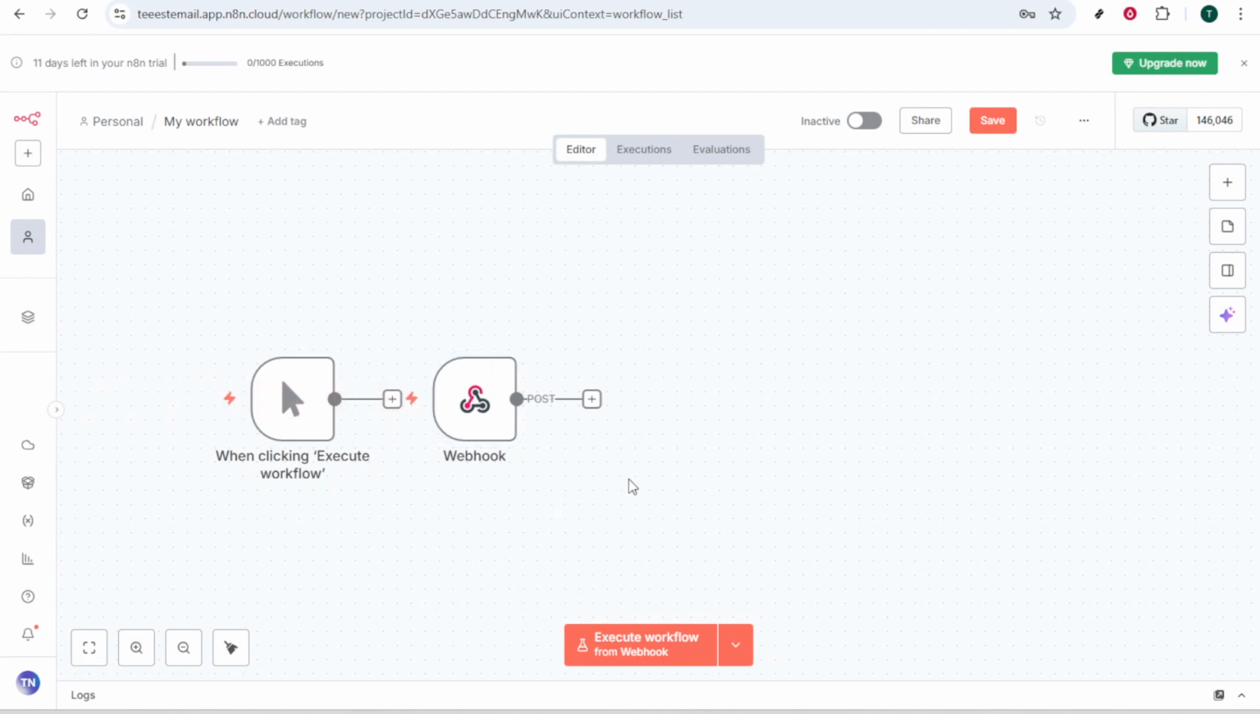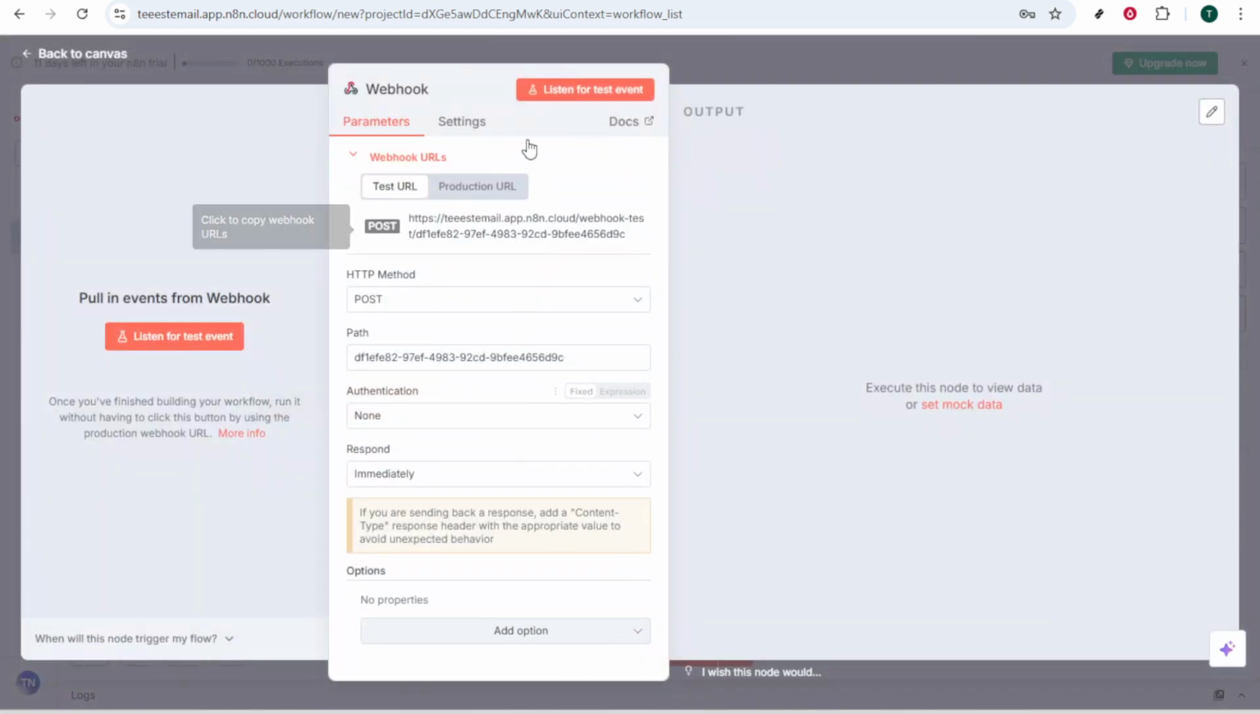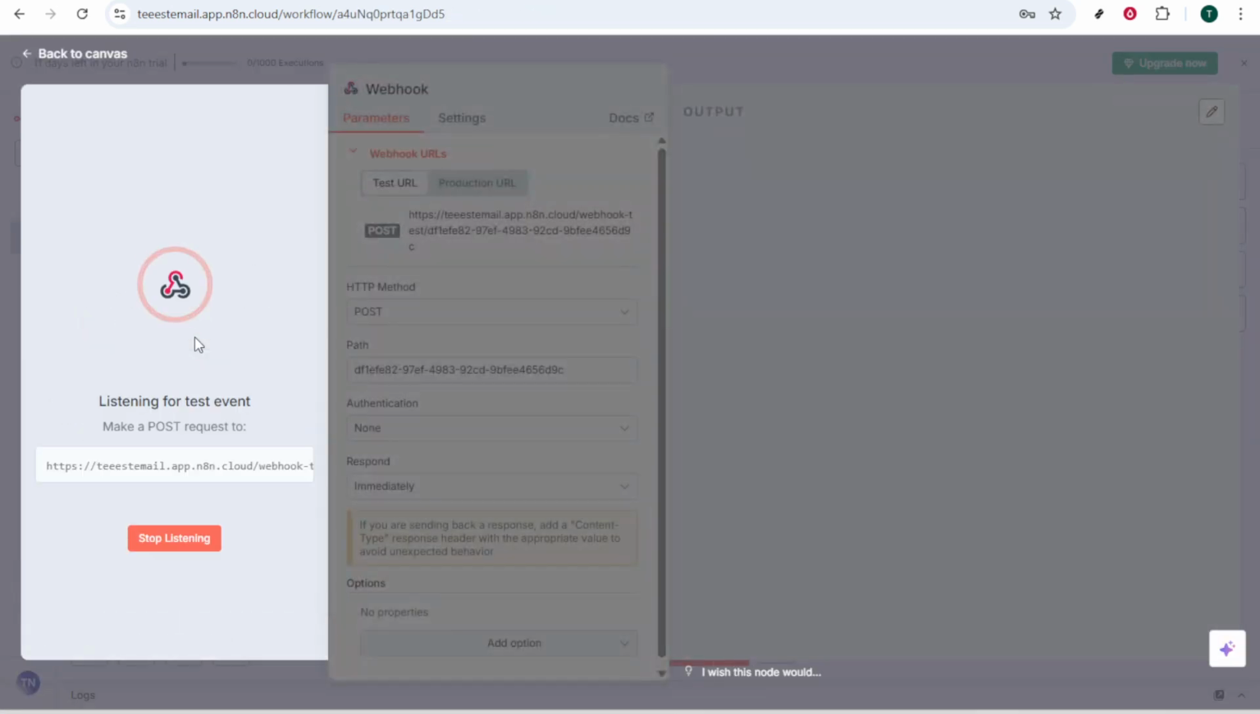For GET requests, you can use a browser to paste the test URL and add query parameters like name=John to simulate data reception. If you're dealing with POST requests, tools like curl or Postman can come in handy. For instance, you could send a POST request to your test URL with a sample JSON payload to see how the data is captured. Keep an eye on the webhook node's output in n8n to ensure everything is working well.